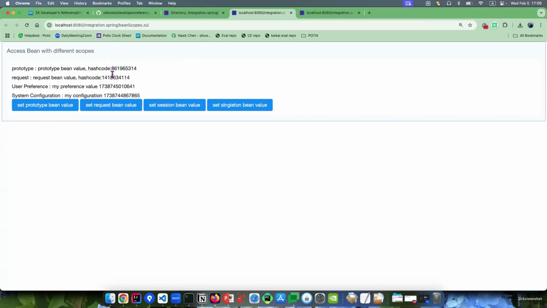I make the hash code on purpose. Displaying the hash code is to show their scope. So every time I refresh this page, you can see the prototype bean and request bean will change. They actually resolve into a new bean. But the user preference is a session scope bean, so it doesn't change if you are in the same session.